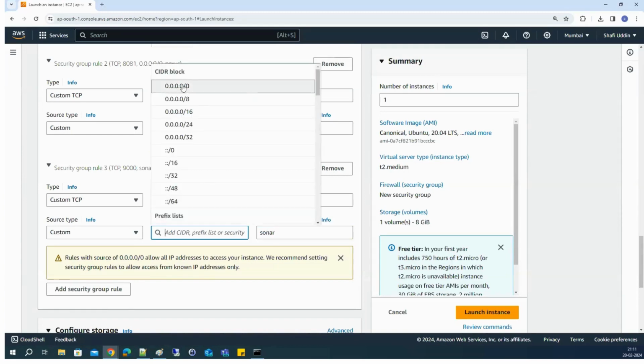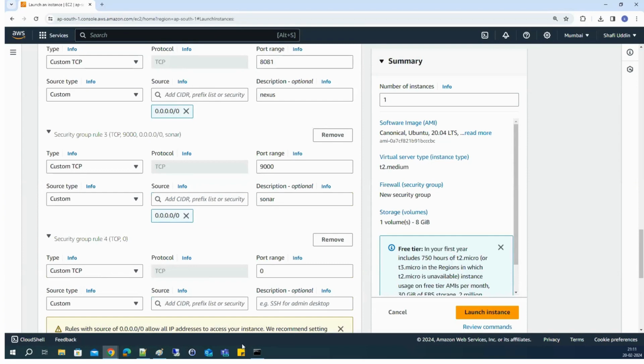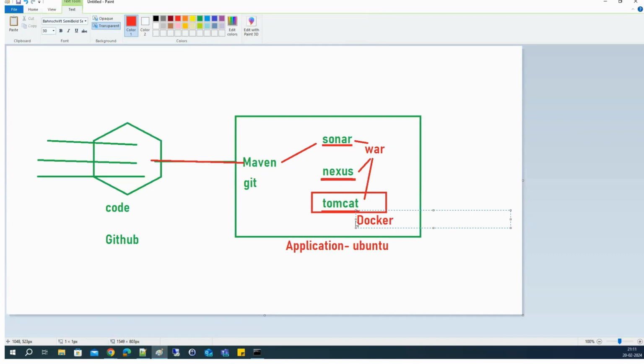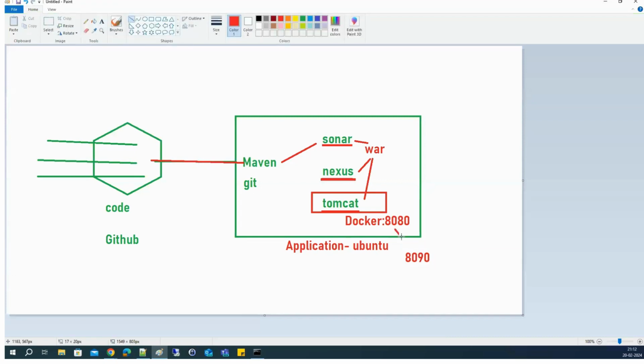For Tomcat, I will use a Docker container. The Docker container will take 8080, but we cannot access the container port number from outside. So from outside, at server level, I will open 8090 and link this 8080 with 8090. Or if you want to use the same 8080, not a problem.